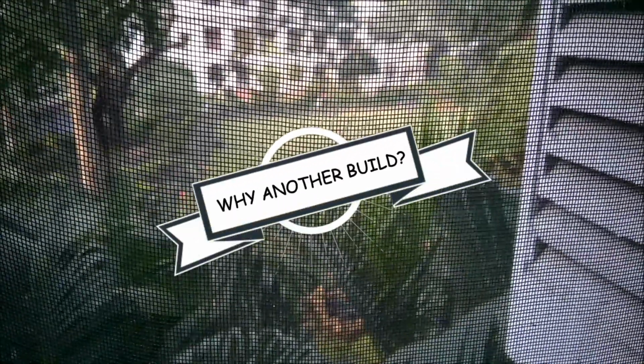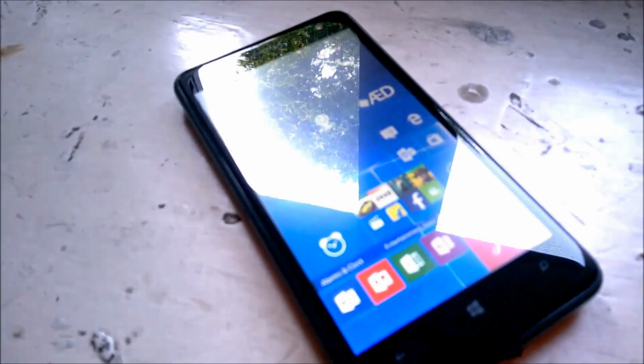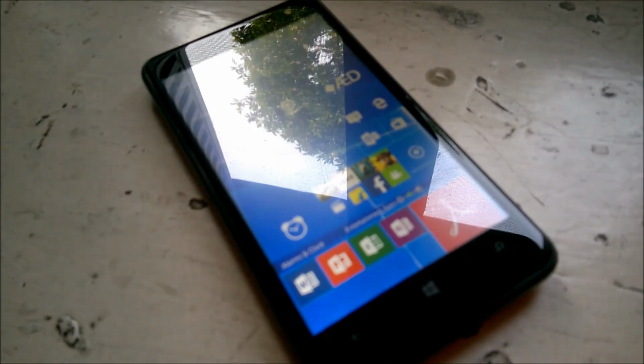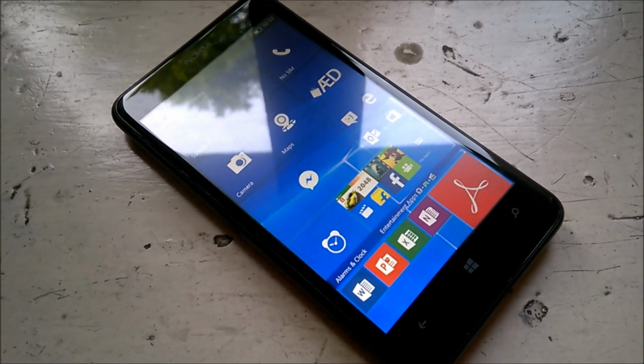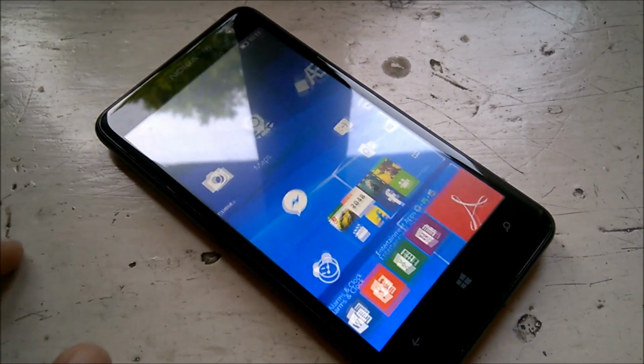So why release another build? Everything was perfect. Well, the answer is everything was not perfect. So the first pretty example of why everything was not perfect is the camera app.